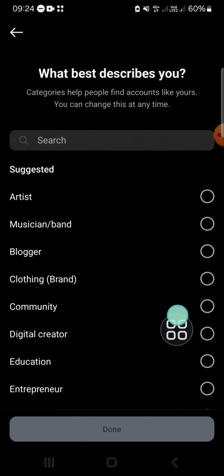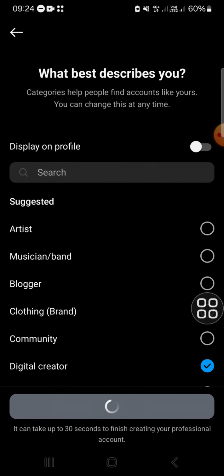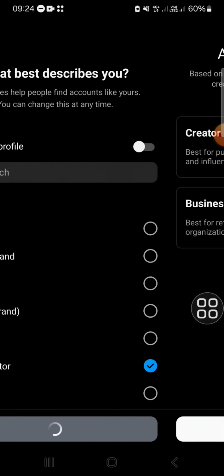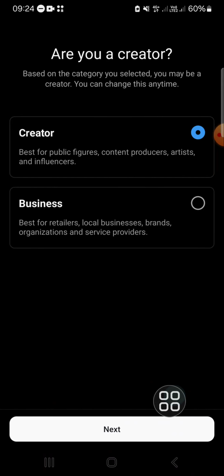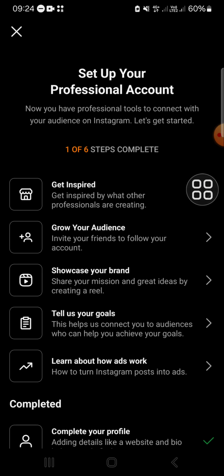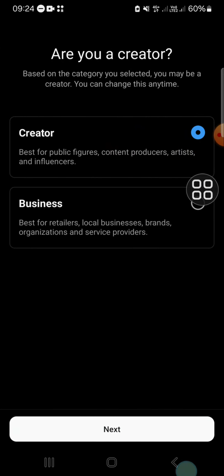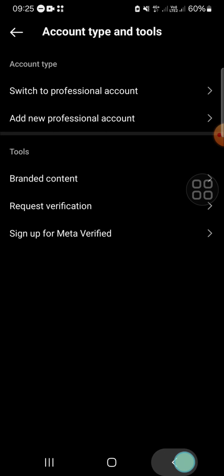and here I'm just going to select digital creator. Okay, and click on done, and just wait for a moment. And we just need to click on next. I'm going to select creator, for instance. Okay, and we can set it up later. We can go back to our Instagram profile.